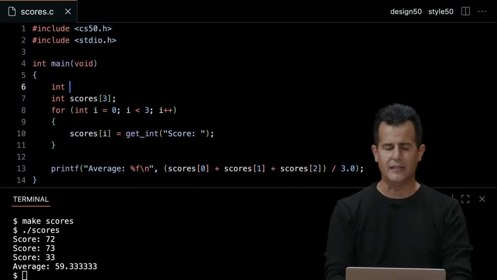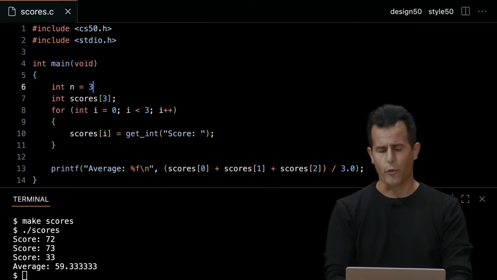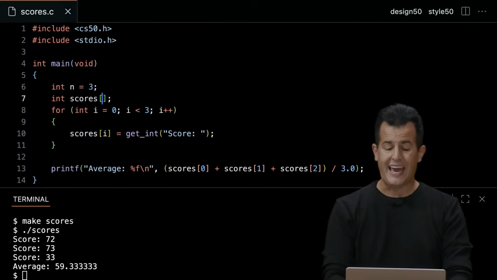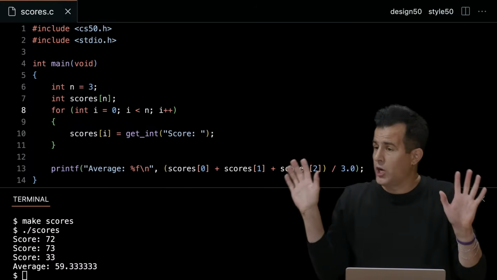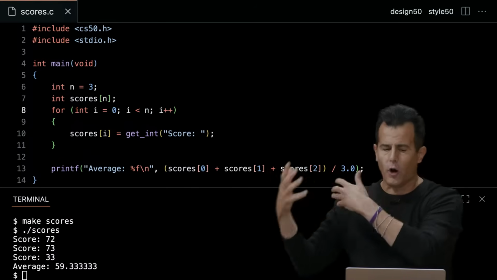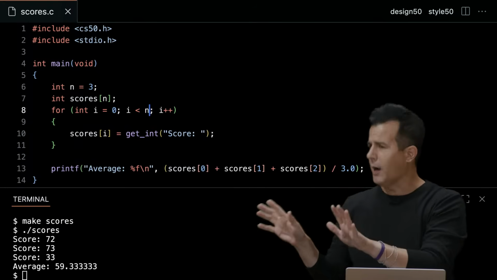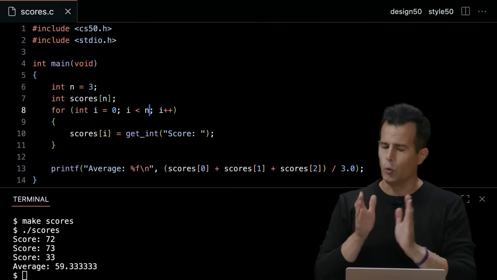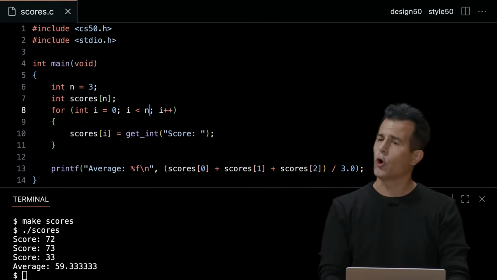I could do something like int n equals 3, and then I could use n here, and then I could use n here, so that now I only change it in one place. If your eyes are wandering to the bottom of the program, there's still a problem here, because I've still hard-coded 0, 1, and 2. But we'll come back to that. But this is arguably a little better.